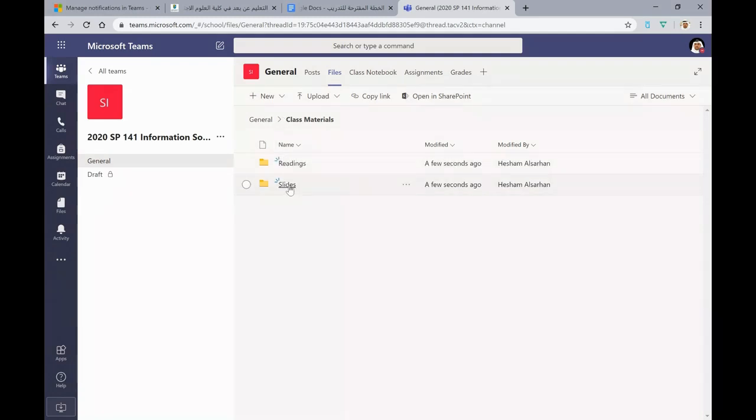And under slides, for example, if I want to upload some files, I'll just click on upload, and it will open the files on my computer. I could just upload any of the files, and students will have access to all of them. So these are the files that you want to share with the students: your syllabus, your slides, your readings, materials, whatever. You could just upload.